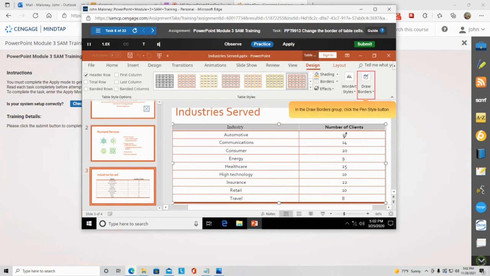Right. In the Draw Borders group, click the Pen Style button. Jeez. Draw Borders. Again, Pen Style.